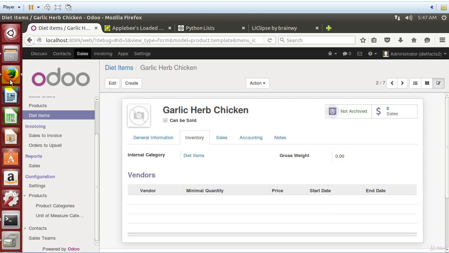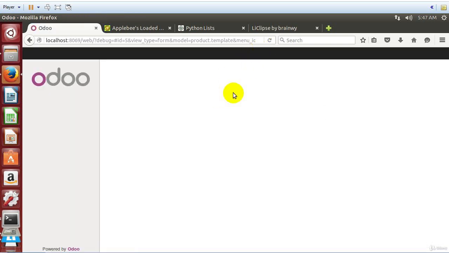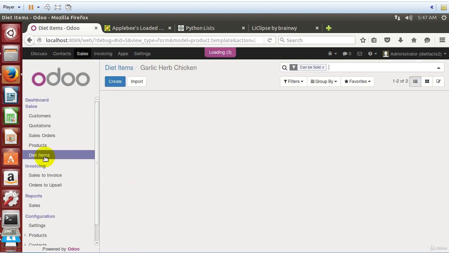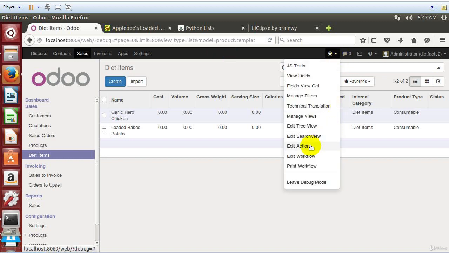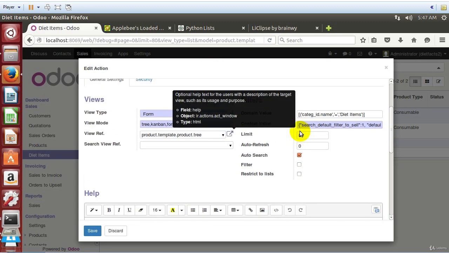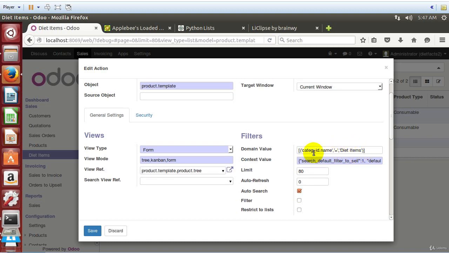And if we go back here to our browser, shift refresh, because we know that actions don't get updated well if the browser's not refreshed. If we look at diet items now, look how we've only got garlic herb chicken and loaded baked potatoes. Why? Because now our actions, if we look and see, is based on the category ID name equal diet items.